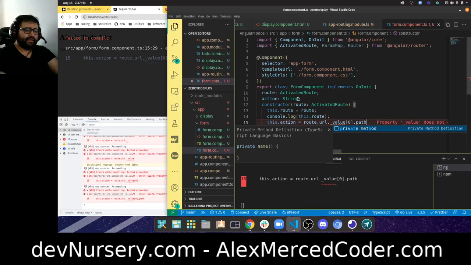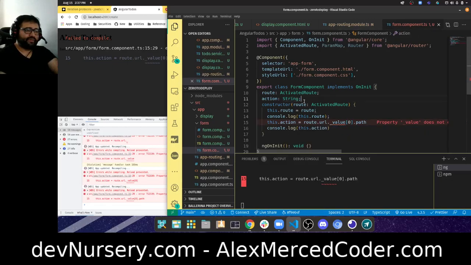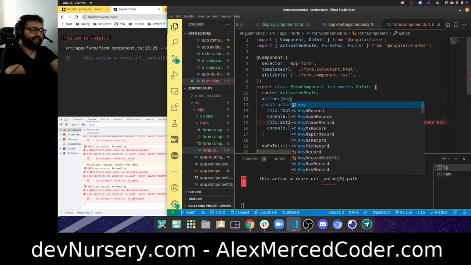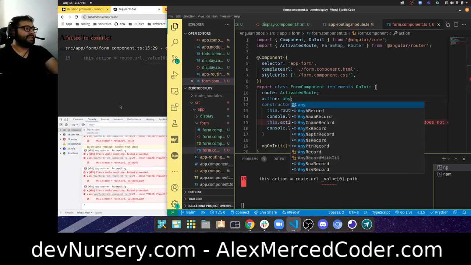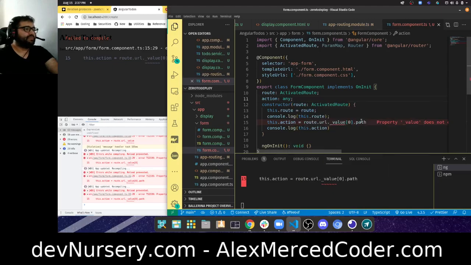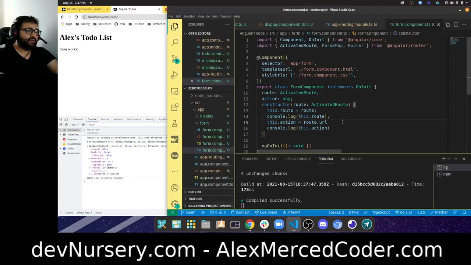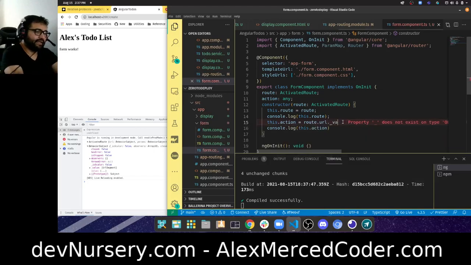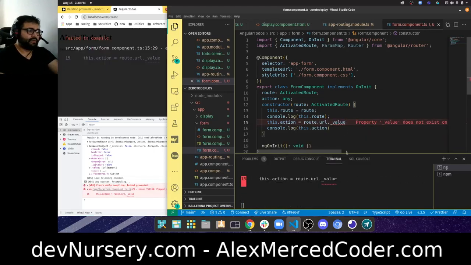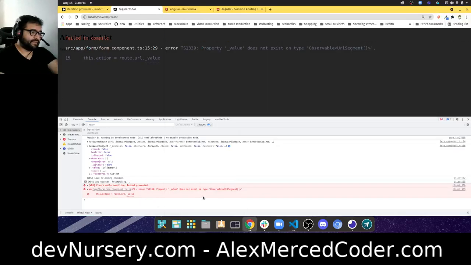Okay. And what I'm going to do is get rid of the typing for a moment. I'm going to just say any for a second, so that way it lets anything through. Okay, let's just start with route.url. Let's go to the console log, behavior subject. Okay, now in here we want to go to the value property. Okay, so .value. Error, property value does not exist on type Observable URL segment.